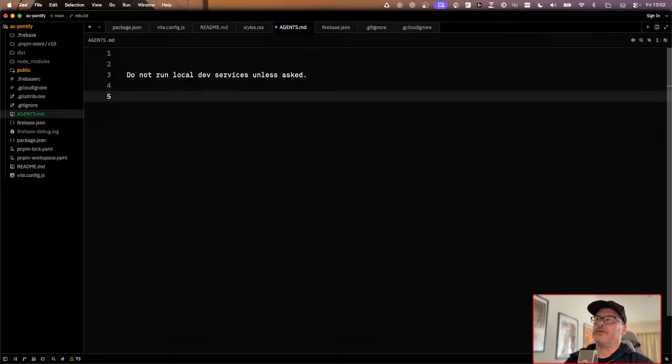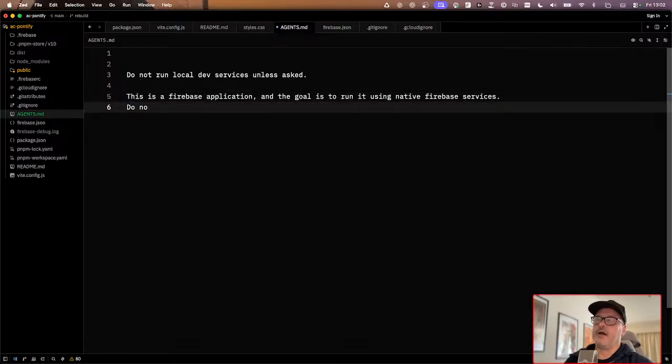What else do we want to do? This is a Firebase application, and the goal is to run it using native Firebase component services. So do not add non-Firebase services unless asked or approved.